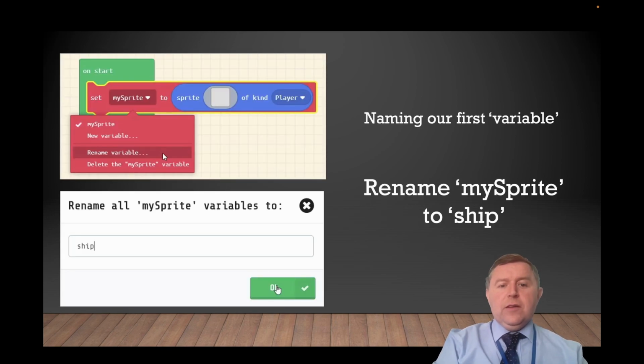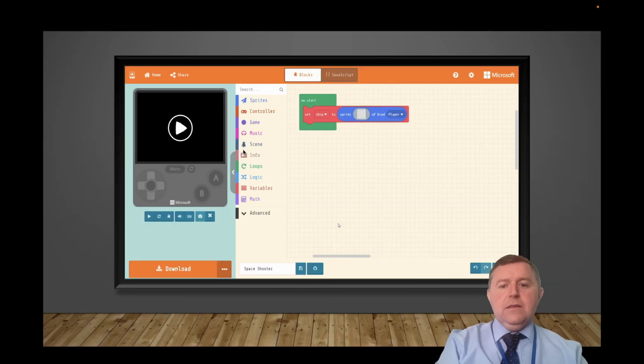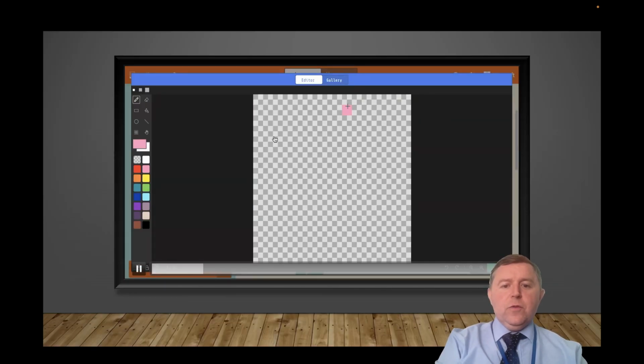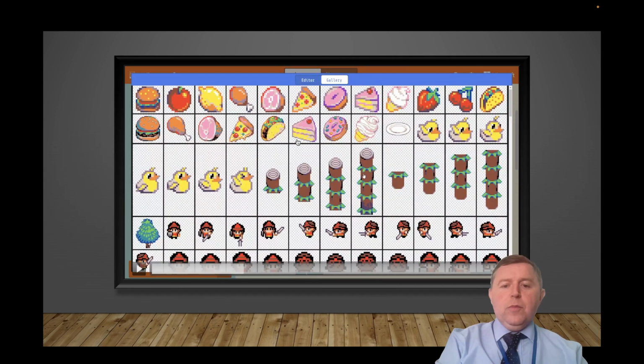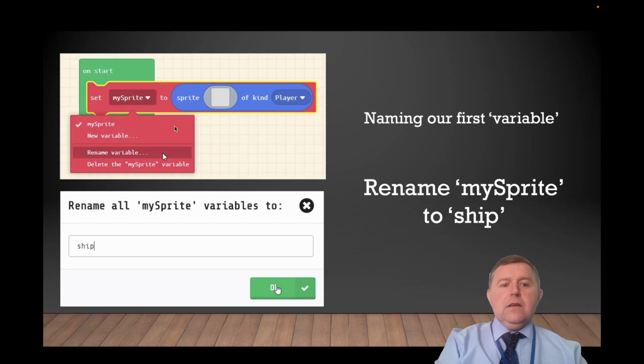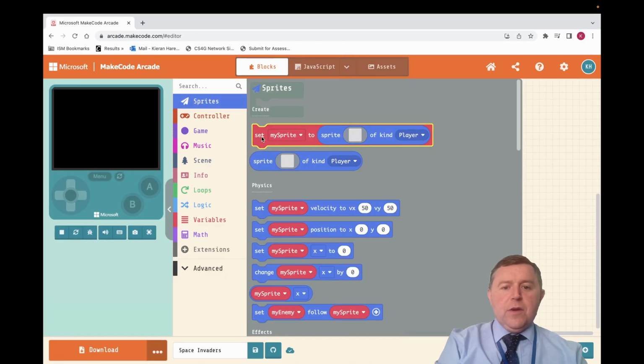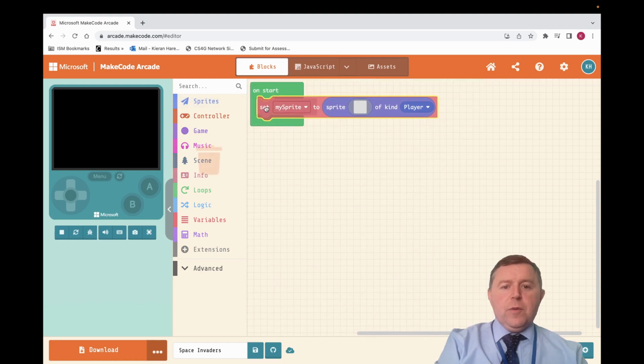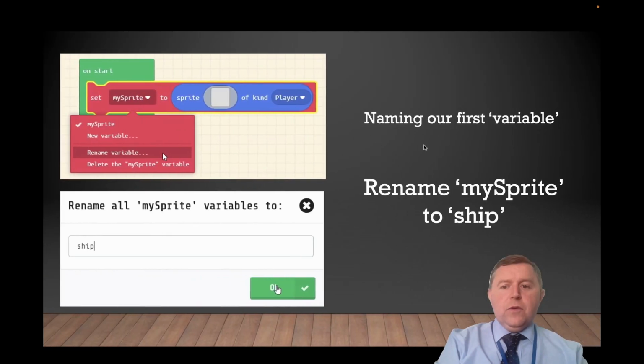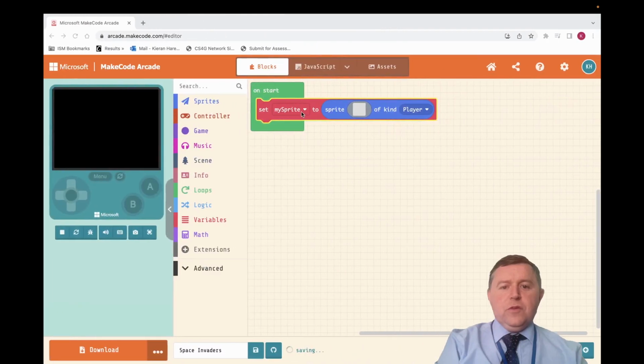So let's find our first variable, and we're going to use this one called mySprite. And we're going to name our first variable. I'm going to change it to ship, and we're going to find this in here. So we're going to go find that block. So the block is in the first section, which is in sprites. Okay, so we're going to go to sprites, and we're going to do set mySprite here. I'm going to drop it in there, and we're going to name mySprite ship.